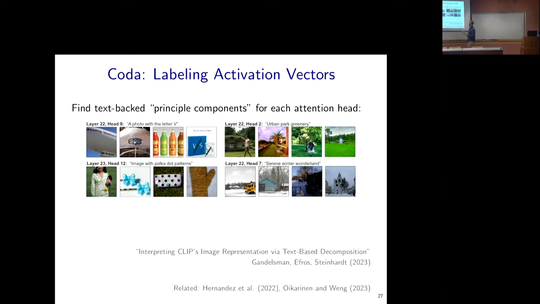But with the constraint that each direction corresponds to some text string, so that all of the directions are explainable. Think of this as explainable PCA, PCA with the constraint that every component is text-backed. If you do this, you get some cool things. For instance, one of the principal components for layer 22 head 8 is a photo with the letter V, and you see, yep, there's a V, there's a V, there's a V. There's also an image with polka dot patterns. You get that.